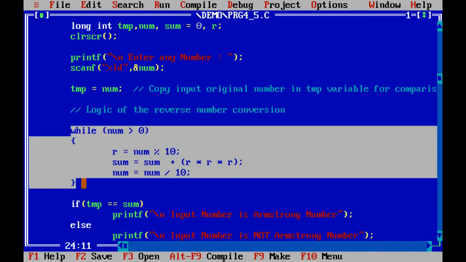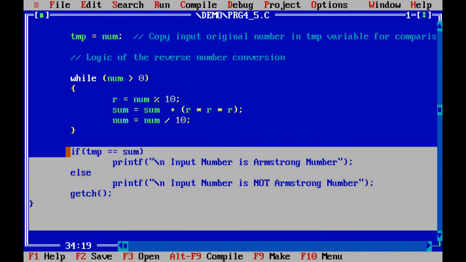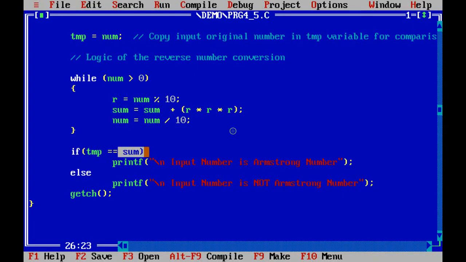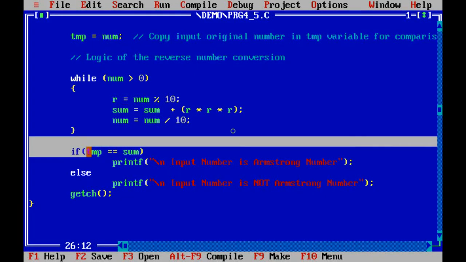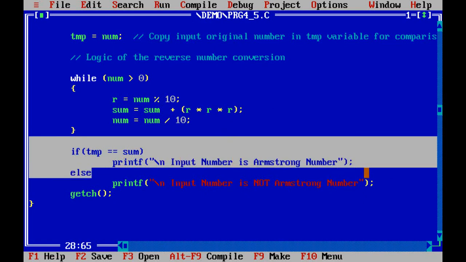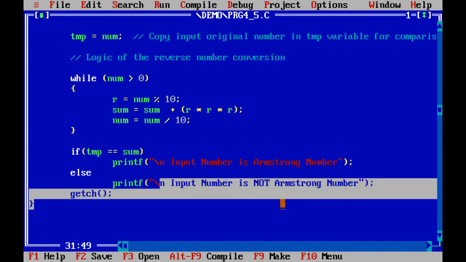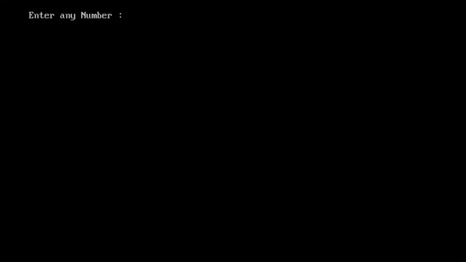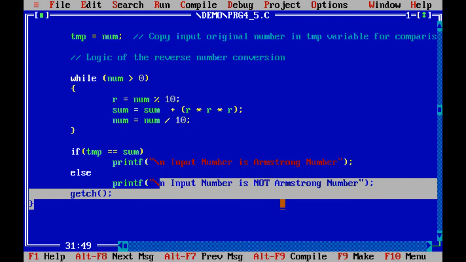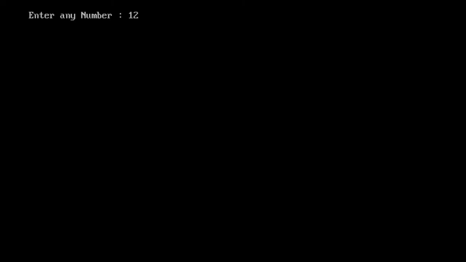Once this condition becomes false, we will check whether the temporary variable, meaning the original number, is equal to the sum. If it is, then the condition becomes true and the number is Armstrong, otherwise the number is not Armstrong. Let's execute this program, and if I input 153, it says the input number is an Armstrong number. But suppose I run the program again and input 125, then it says this number is not an Armstrong number. So in that way, friends, you can write the logic of this program.